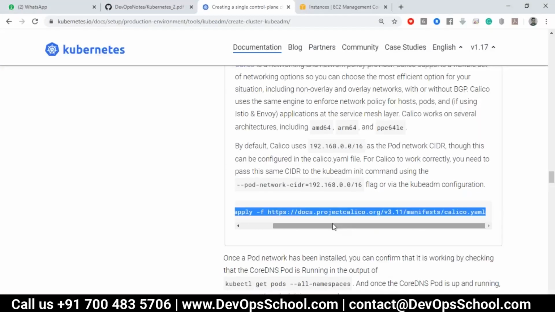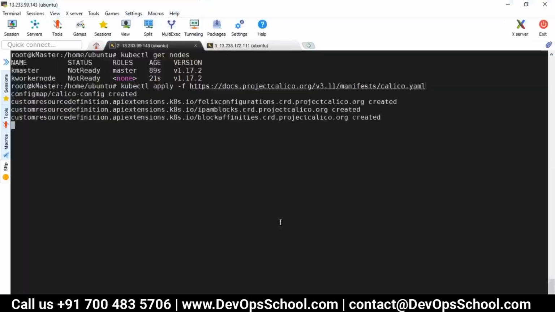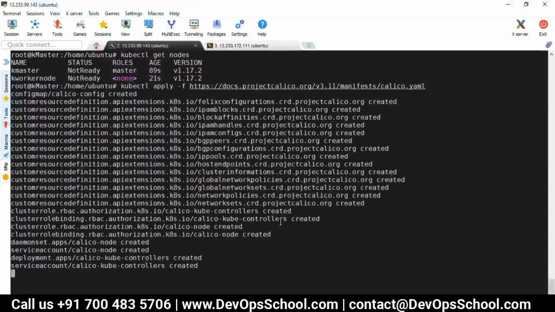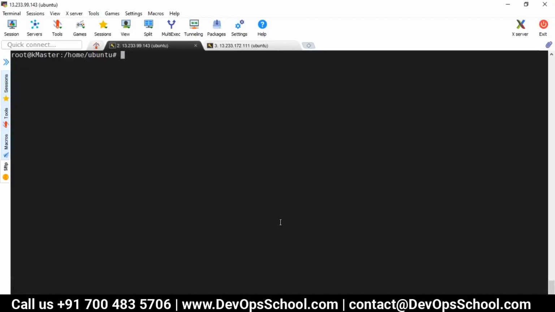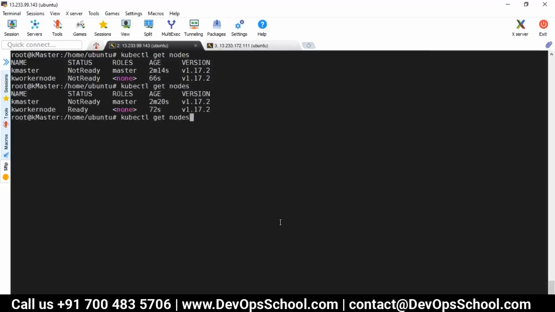So let me copy this and run this. It will install some extensions. Okay, and if I say kubectl get node, you can see it is still in not ready state. So we will wait. Now the worker node is in the ready state.